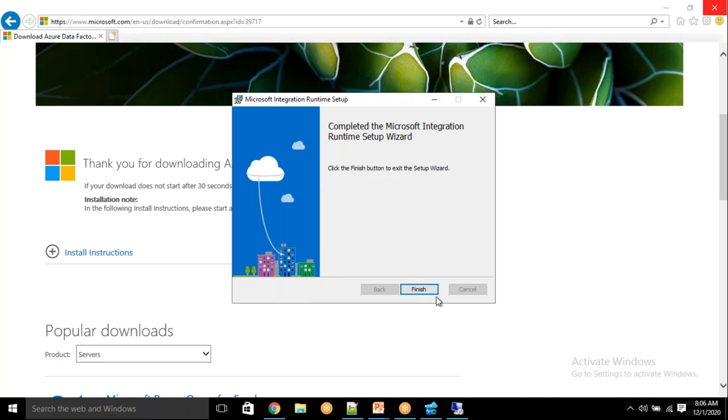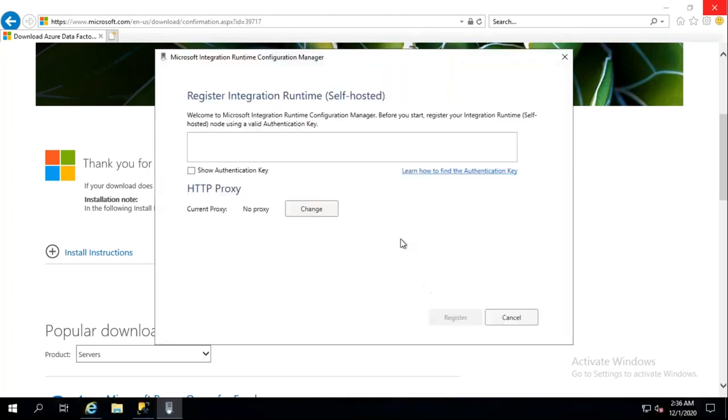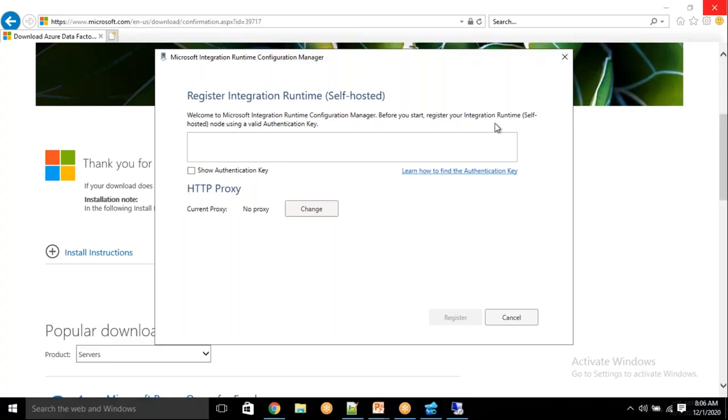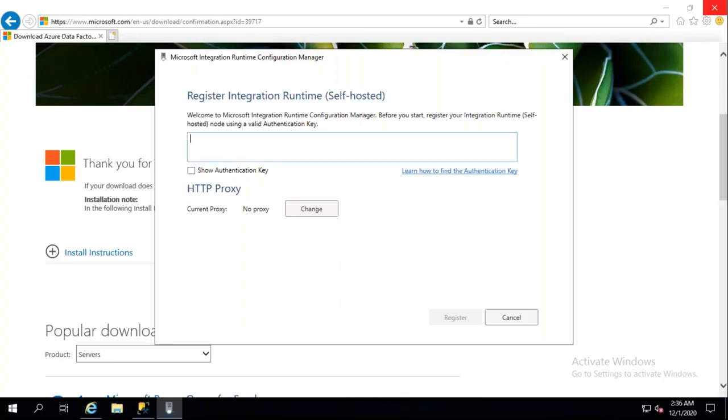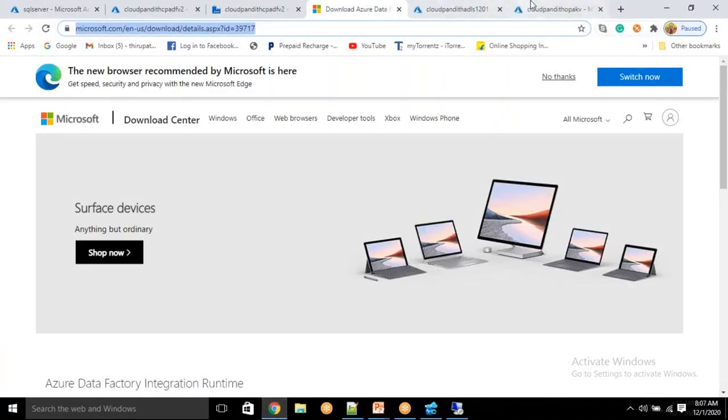Okay, now installation is finished. You can finish this. Once you finish, you can see here, it will ask you to enter the key. See what it is saying: Welcome to Microsoft Integration Runtime Configuration Manager. Before you start, register your integration runtime with the self-hosted node using a valid authentication key. How to get that authentication key?